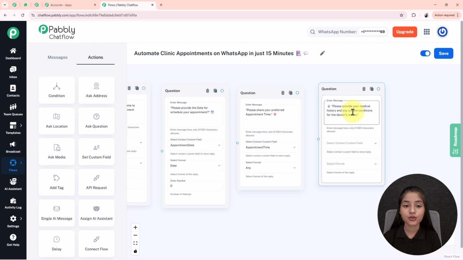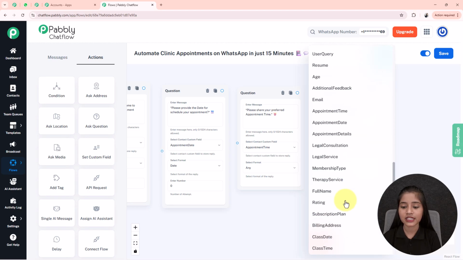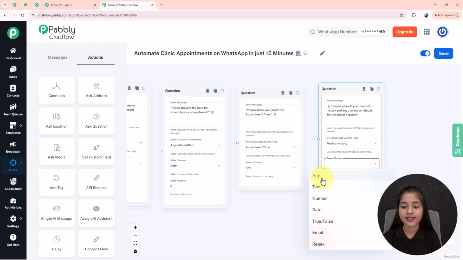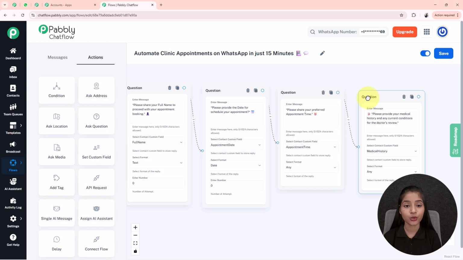Next, I ask my user to please provide their medical history and any current conditions for the doctor's review. For that I am selecting the contact custom field as medical history. After that, I select the format as any. Then I am connecting this circle to this message, this circle to this, and this to this. Here it is connected. Connection plays a major role. You have to make sure that each and every node is connected with each other.